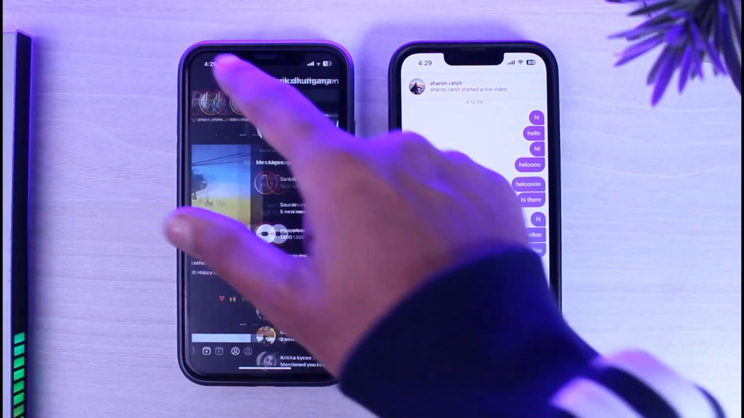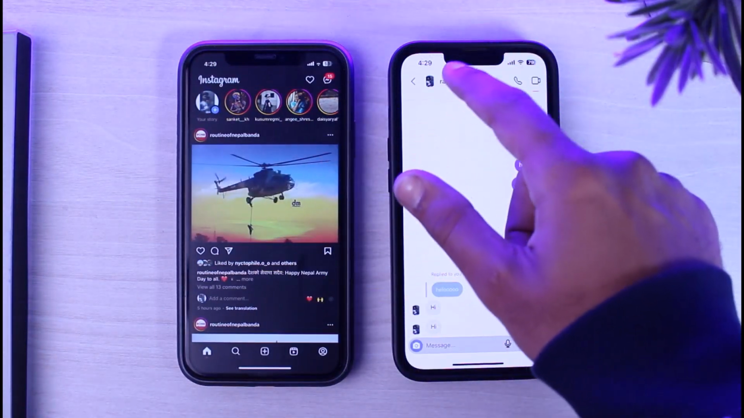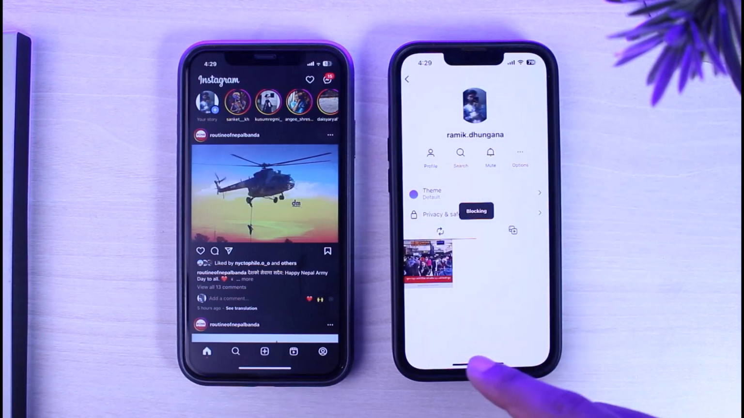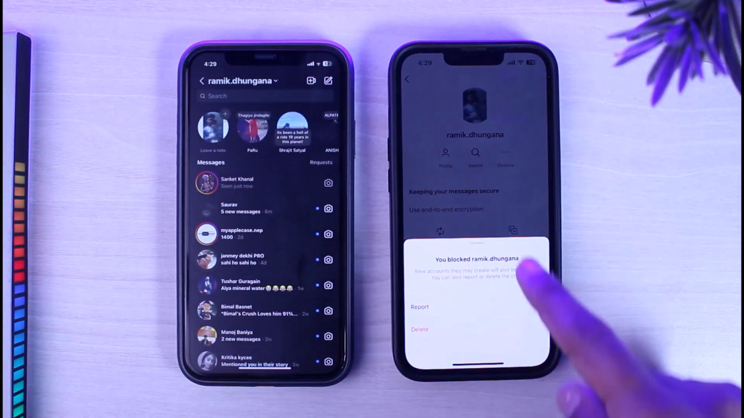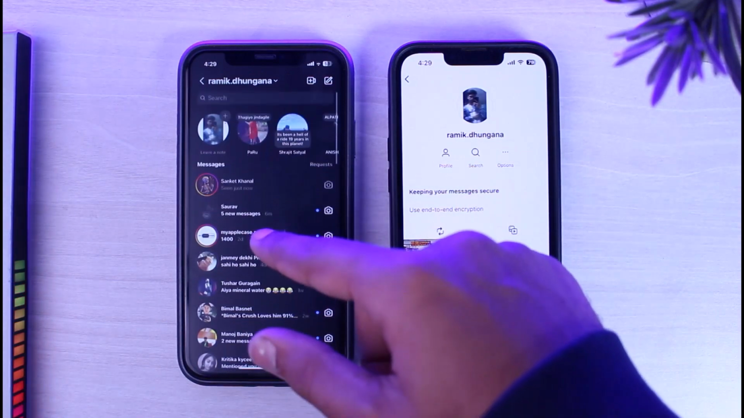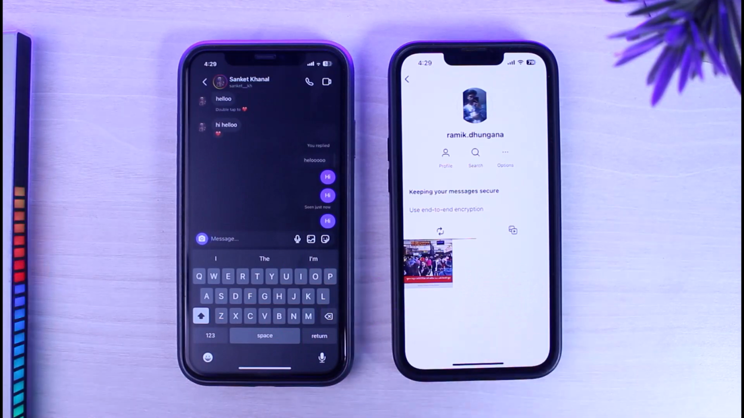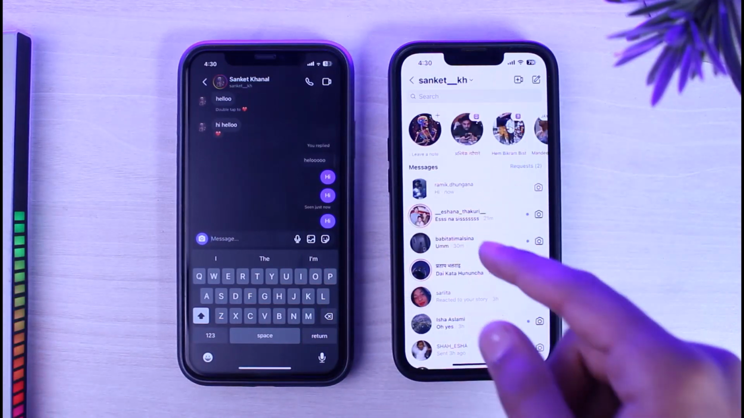Now let me show you a case where someone has blocked you. So I'll simply block this account from this device. Now, as you can see, I have already blocked myself over here. So if you go over here and then try to send them a message, the message will be sent, but it will not show up over here.